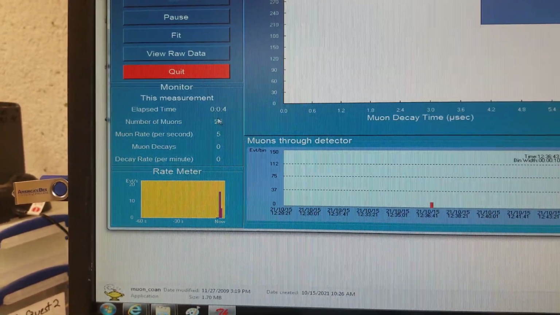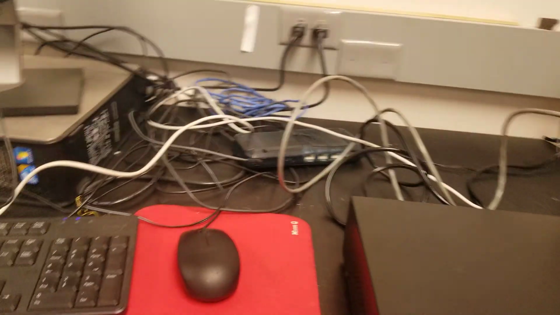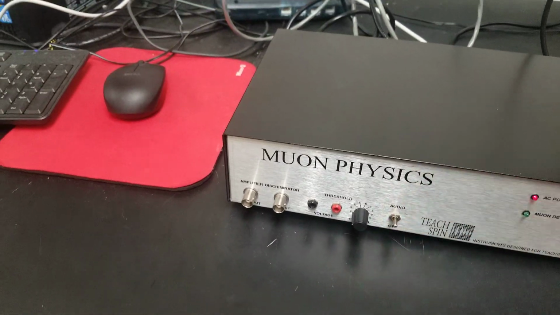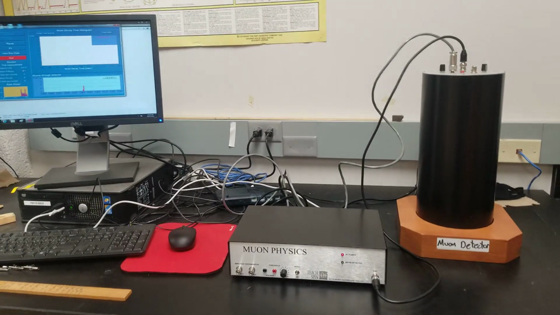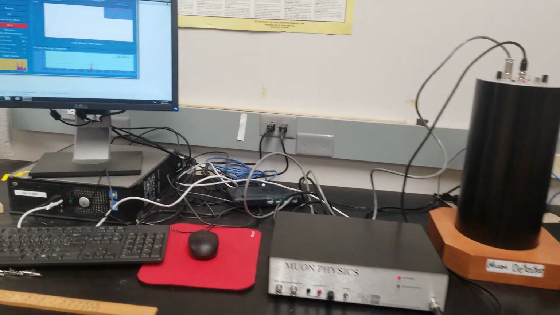You see the number. This is the number of the Muon detected, and that means it's connected. It's analyzing, collecting the data. You can also turn on the audio. That sound also tells us that the device is detecting Muon.